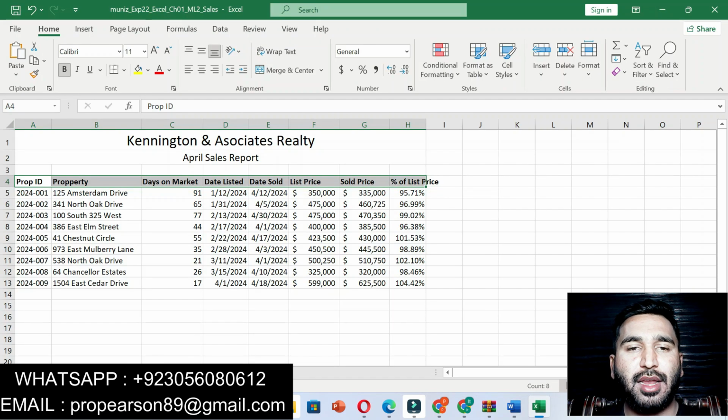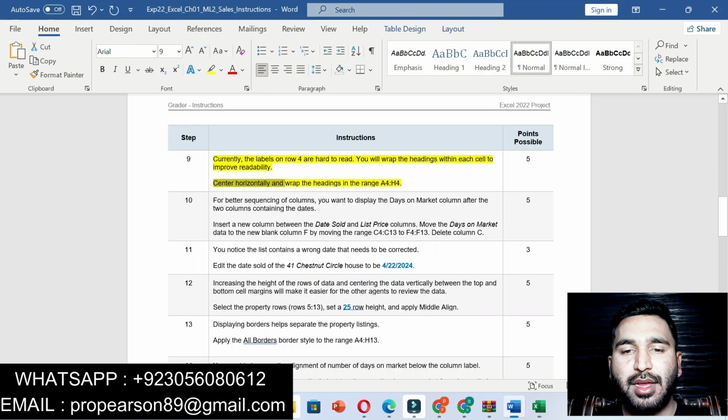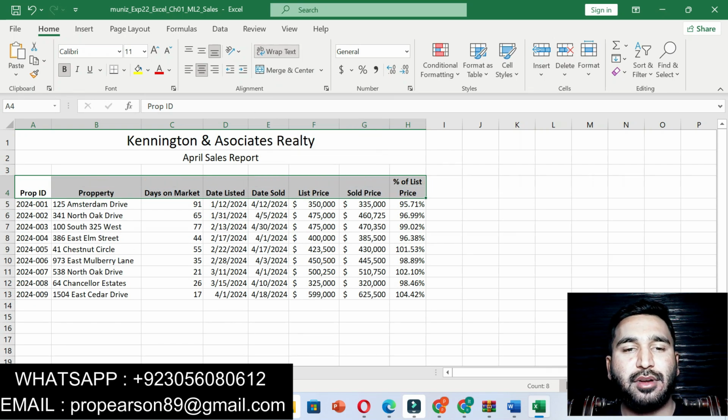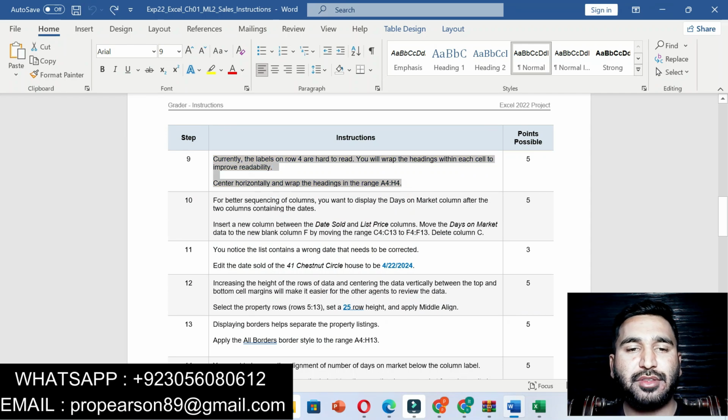Go to the alignment tab. Here is the alignment tab, and here is center horizontally. Click on center horizontally, and then wrap the headings on the range A4 to H4. In the Excel workbook, go to the home tab. Here is wrap text. Click on wrap text and the headings will be wrapped. This is done now. Now moving on to the next question, question number 10.